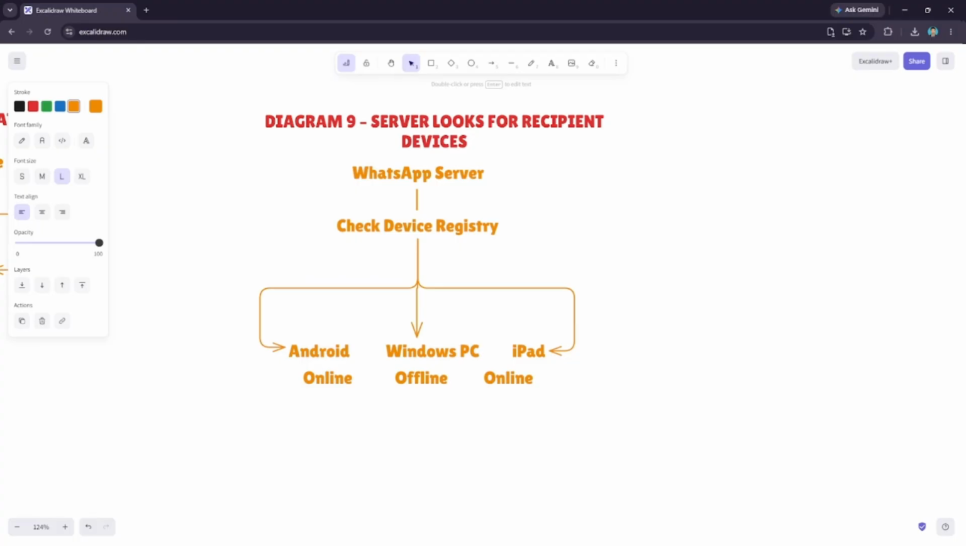When your encrypted message reaches the WhatsApp server, the server does not immediately send it to one phone. Instead, it first asks how many devices the account belongs to. Every WhatsApp account has something similar to a device registry. Think of this as a secure directory. It does not store your chats. Instead, it stores information like which devices belong to your account, whether they are currently connected or not, their public encryption keys, and their device identifiers.